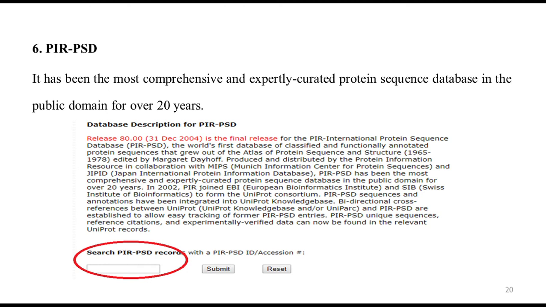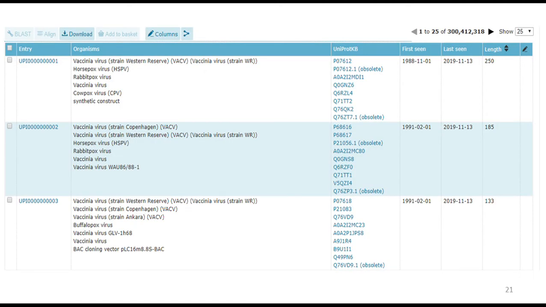When you submit it, it will say that this PIR PSD record is no longer being maintained. It has been merged with the relevant UniProt KB and UniParc record and is currently maintained by the UniProt Consortium. Click here to see the entry in UniProt databases. When you click on that link, the search results will appear in a table and you can see your related information.